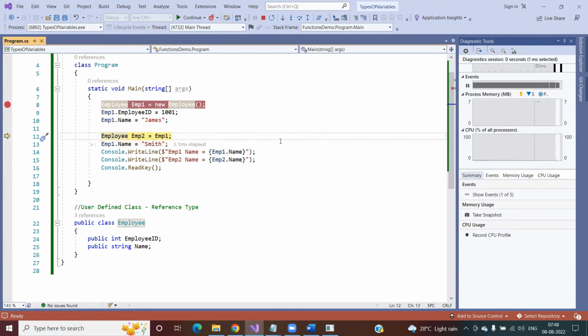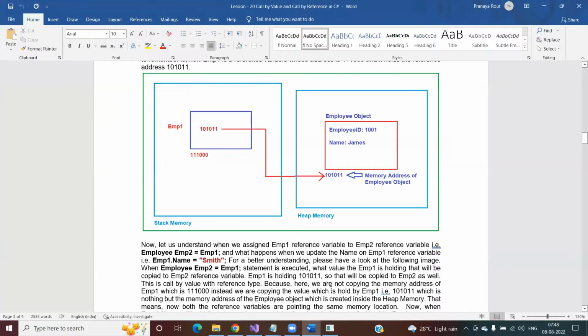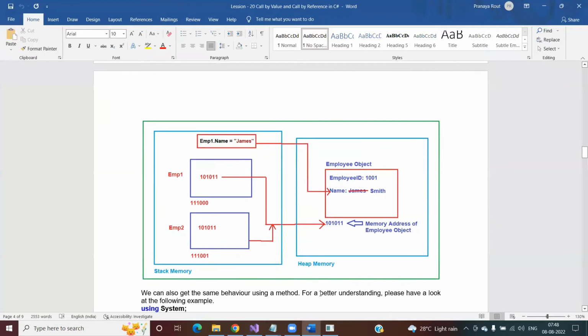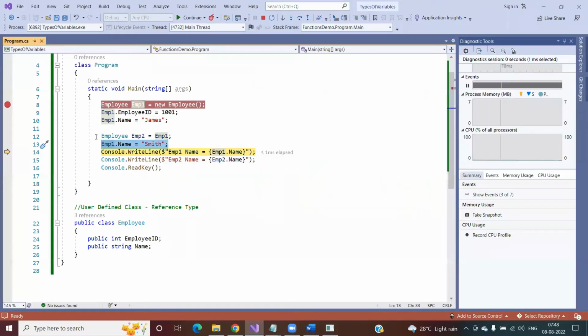See, I'm pressing F10 and I'm pressing F10. So when this statement is executed, what will happen? Then we will see this one, right? Please observe the below image. When this statement is executed, another reference variable will be created. What is emp2?